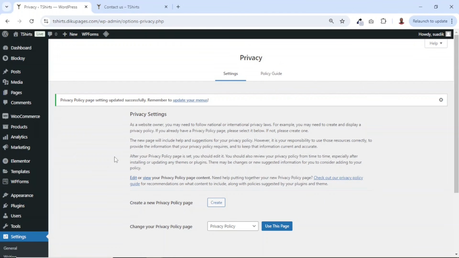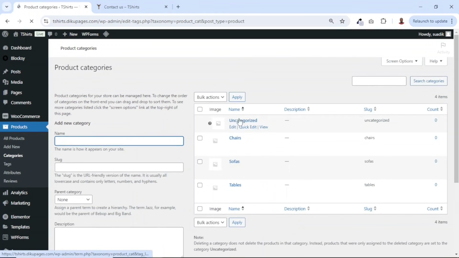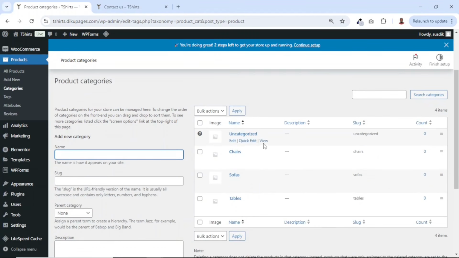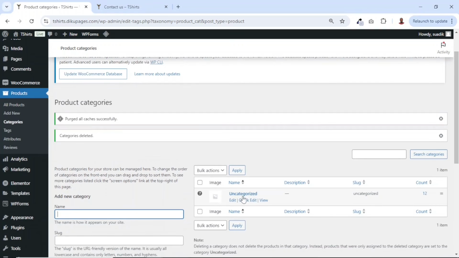The next thing we want to do is talk about adding products. Before we start adding products, first of all, let's add some categories to our shop. To do that, I go over to products, then I click on categories. At the moment, these are the various categories we have. What I'm going to do is select all. Then I go to bulk actions, click on delete, apply. Unfortunately, we cannot delete uncategorized because it's a default category.